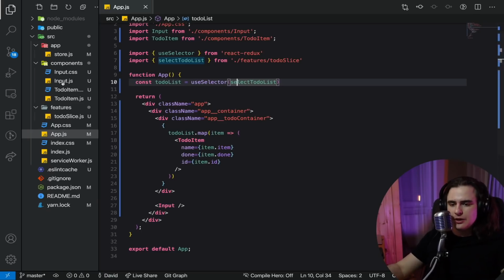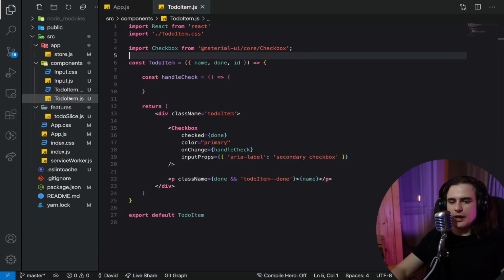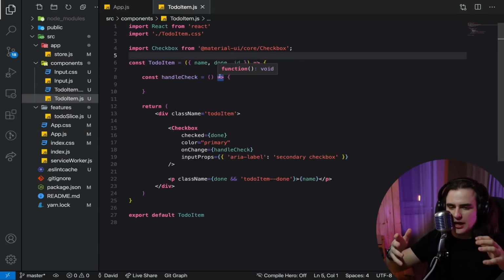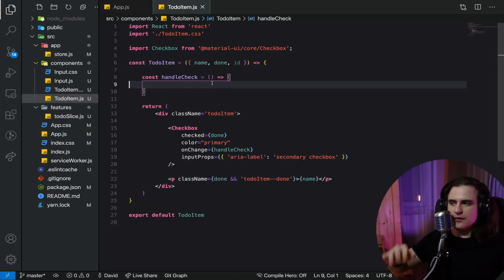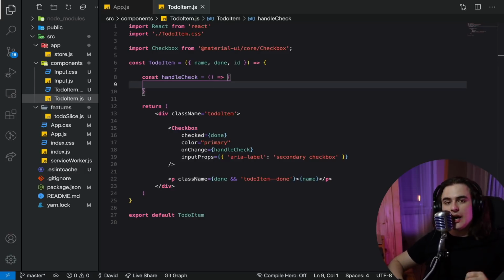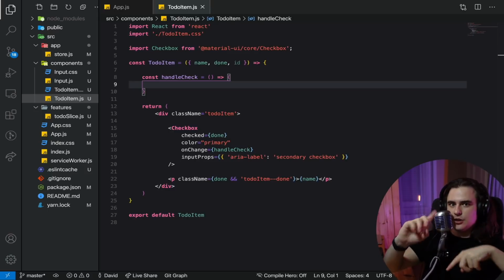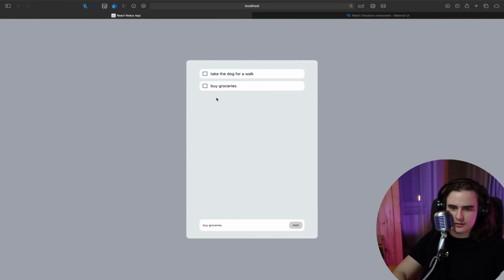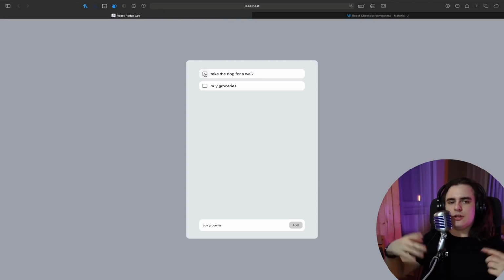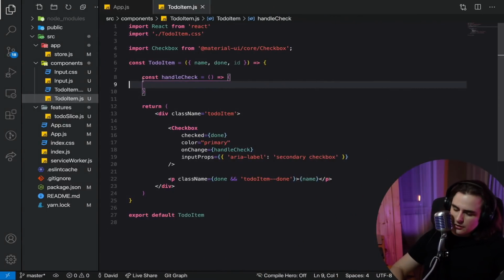All right, last but not least, we want to actually create a handle check function that will take care of all the checking and all that stuff. So if we actually go ahead and check the to-do, then it actually goes ahead and changes from unchecked to checked, right? Because over here, nothing happens. And if we actually decide that, okay, it's actually not done, then we want to uncheck it, right? So let's go ahead and do that.